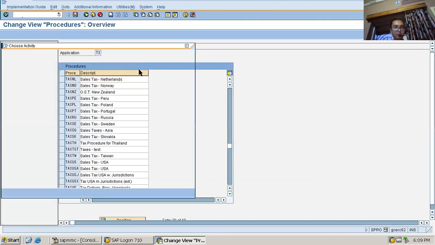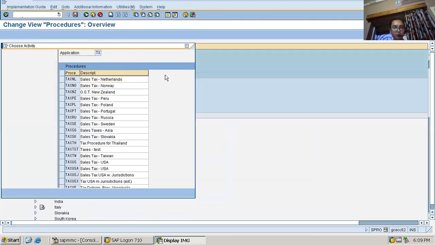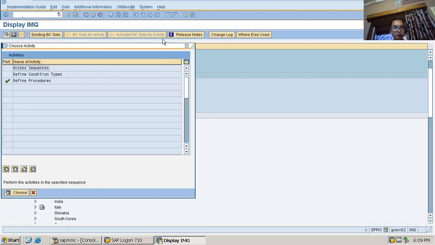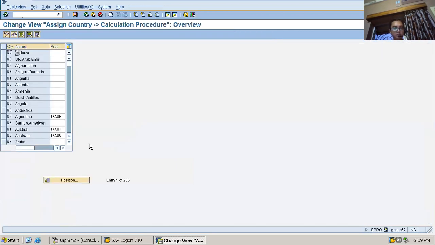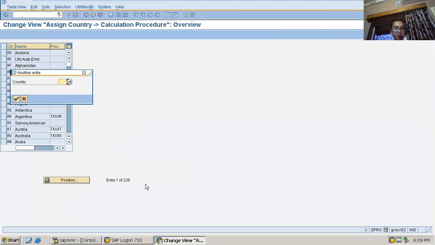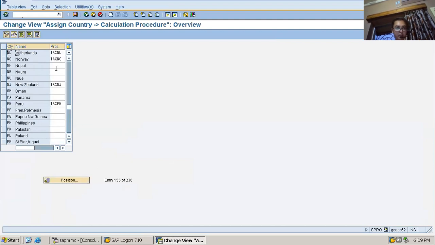Now I'm coming back and going to assign country to calculation procedure. The procedure which you have defined, or the one offered by the system, needs to be assigned against the country being used by the company code. My country is NL, and I have assigned the TAXNL procedure against it. The one that you have defined, you have to assign against your country. So that's it. Now I'm coming back once again.